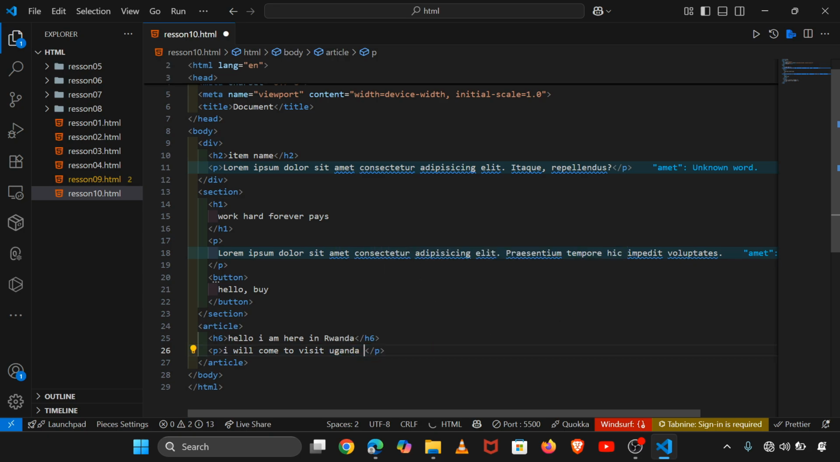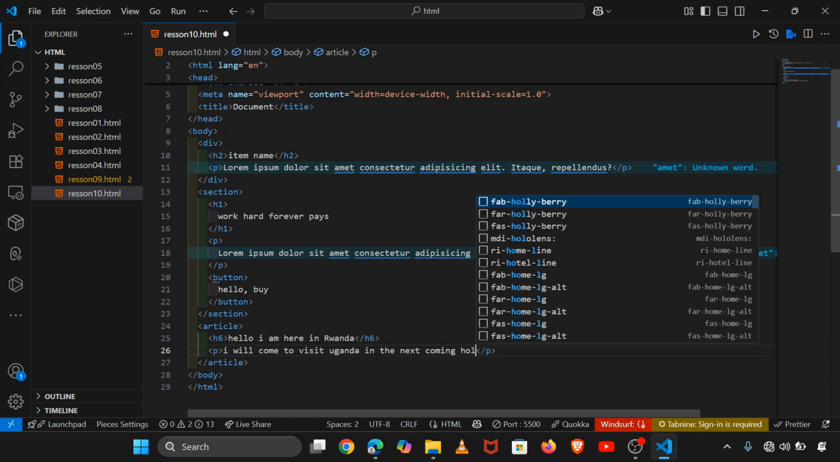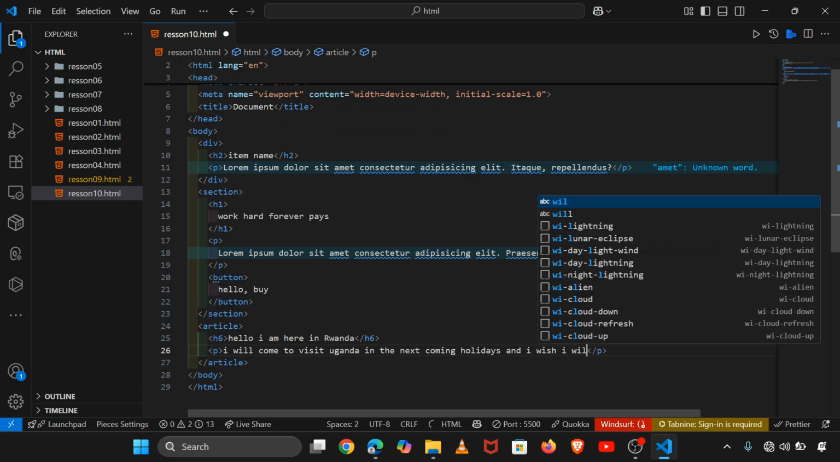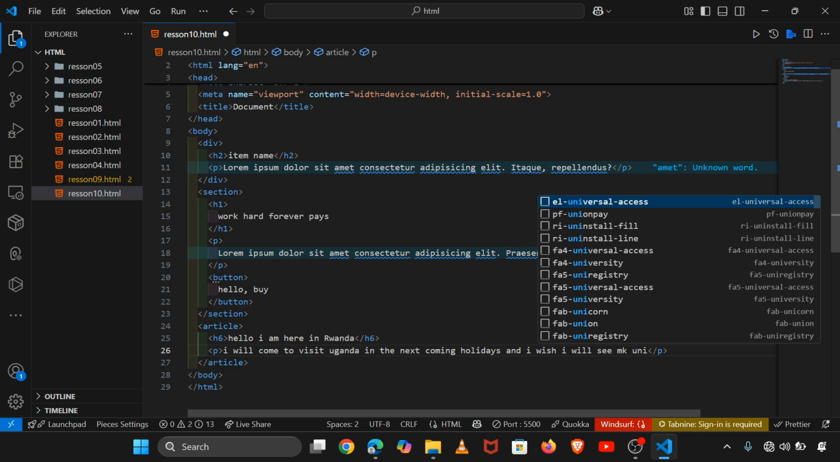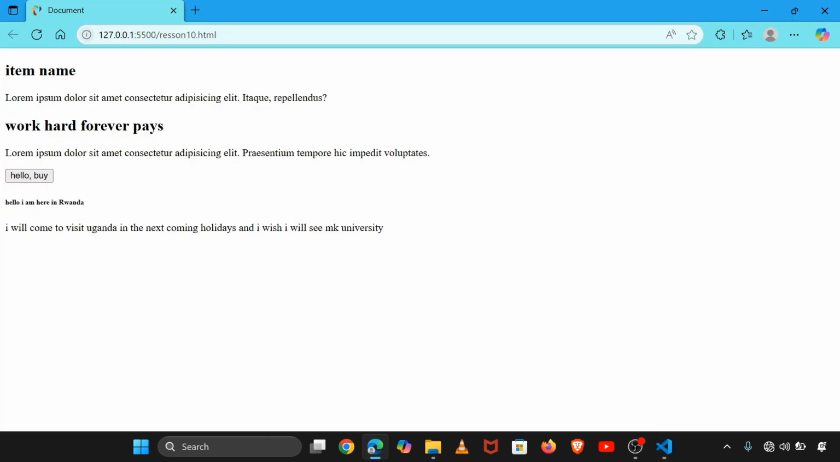Uganda, and then in the next thing, coming holidays, and I wish I will see Makerere University, like that. Makerere University, like that. You see the simple h6, which is the smallest among the others.